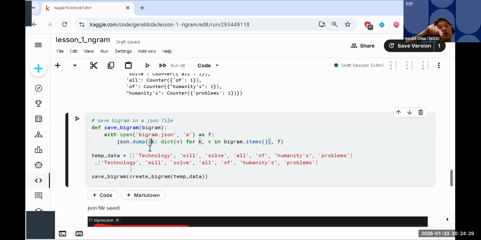Then json.dump means you want to convert it into JSON, and you are doing something like a list comprehension, but this is called a dictionary comprehension because it's using the curly brackets. Then you are putting the file inside. In this case, you are using the file here, for k, v in bigram.items, using the bigram. You're doing a for loop and using dot items, which is the dictionary function. With dot items, you're getting the key and value pair, and then you are putting them inside the dictionary.